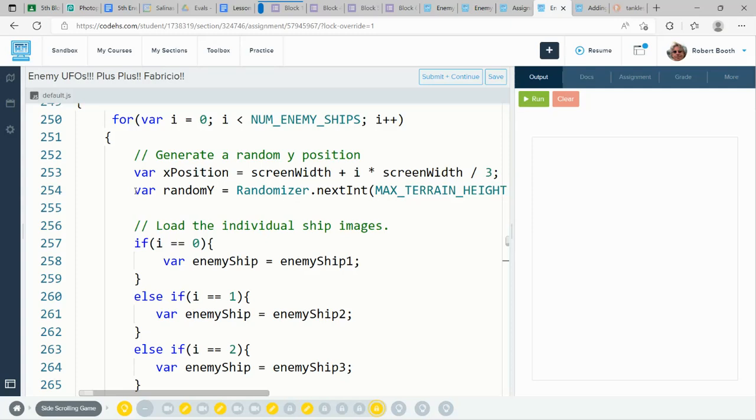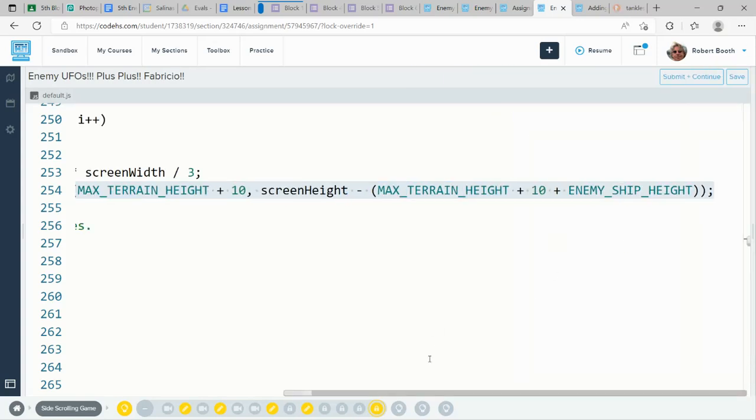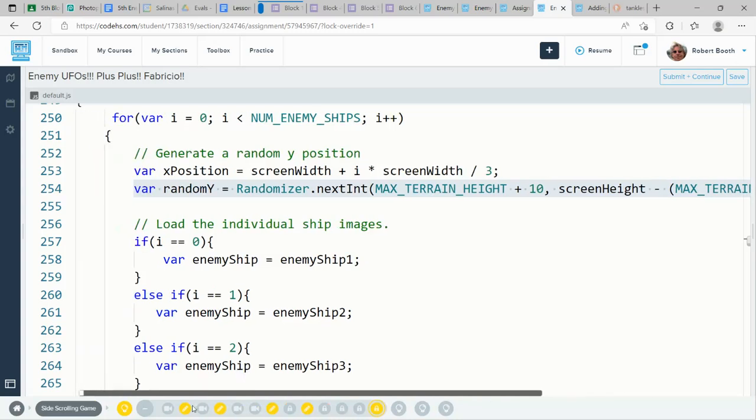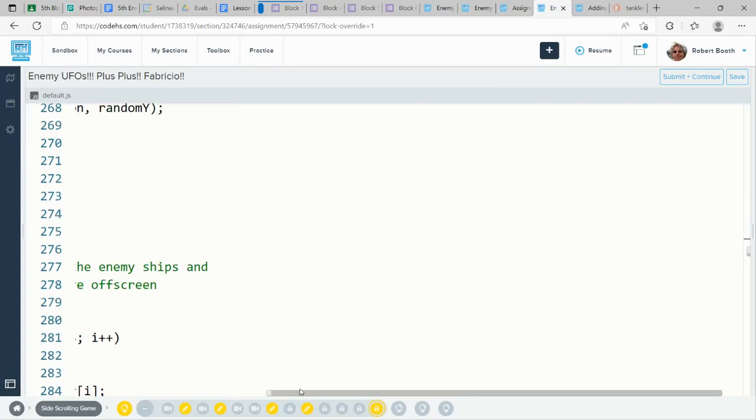I already generate a random Y position. It's right here. So I'm going to go copy that line of code. Slide that over there. The line is too big to fit on my screen all at once, but we want that whole line of code. Go grab it. Control C. Then we're going to use it.